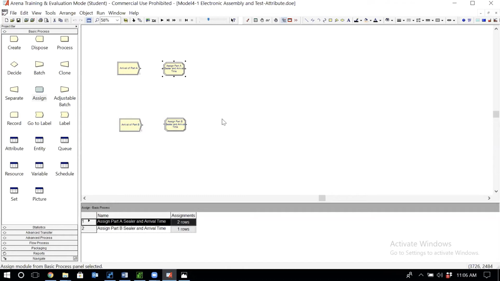Yeah, so in this assignment, we only work on that entity that is here. If there is an entity that already has received the arrive time and is somewhere else in the simulation model being processed or inspected or whatever, I'm not going to affect that entity at all. This assign module works on the entity that is already in the assign module, not other entities.